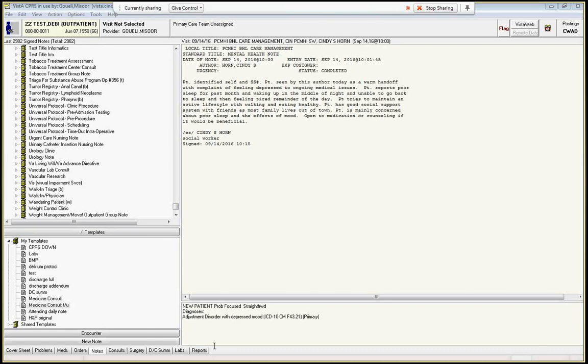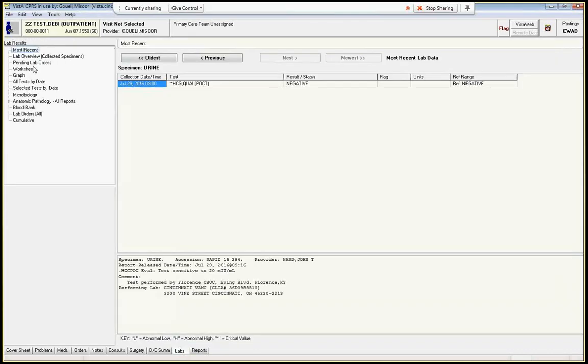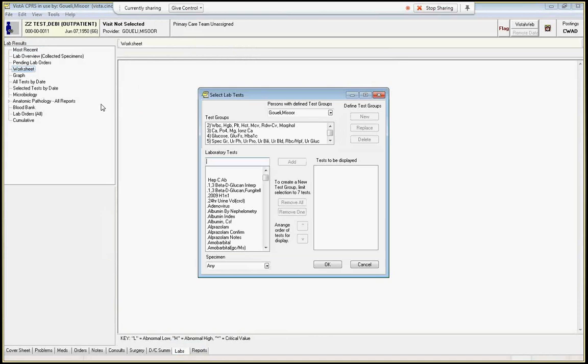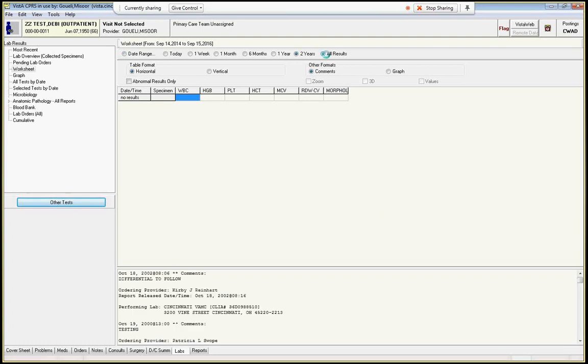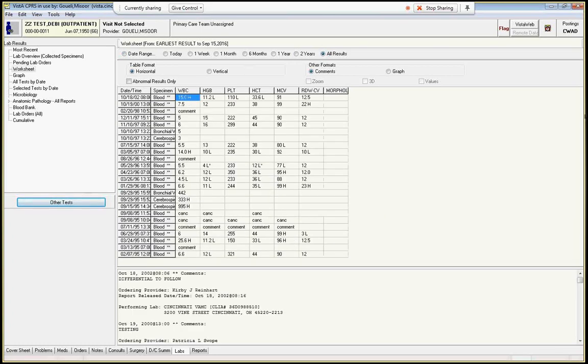The last thing that I want to show you in this video is the Worksheet tab. So what I want everyone to do is create worksheets. And what that means is that you can have these quick grab tabs. So this is a CBC, white blood cell count, hemoglobin, platelet, and so on and so forth. And you click it, and then you can have a date range. So these are all results of the CBC that's ever been done on this patient.